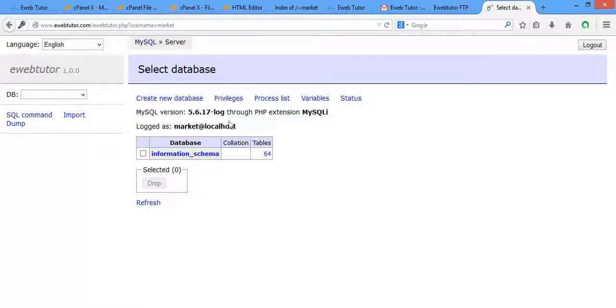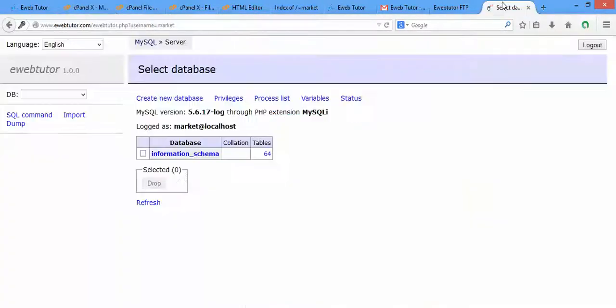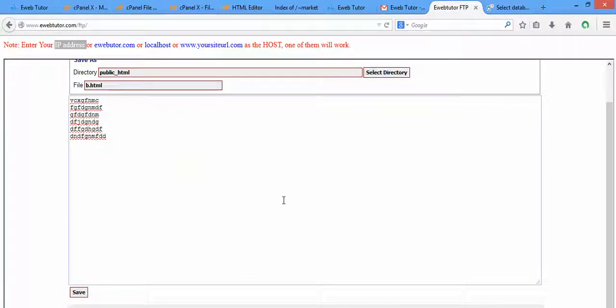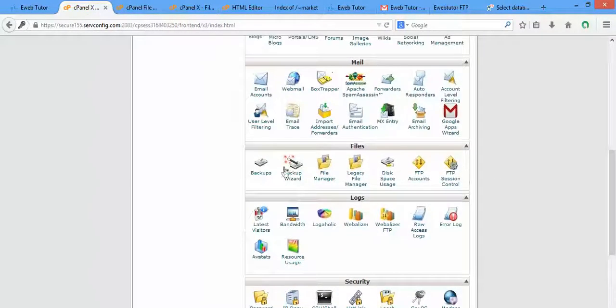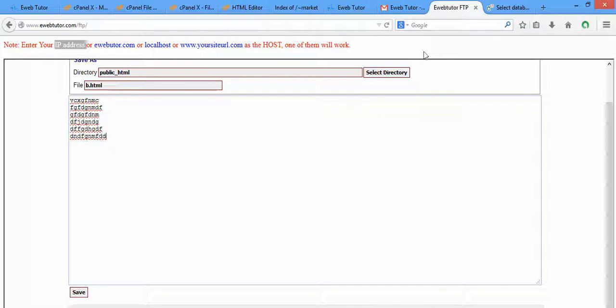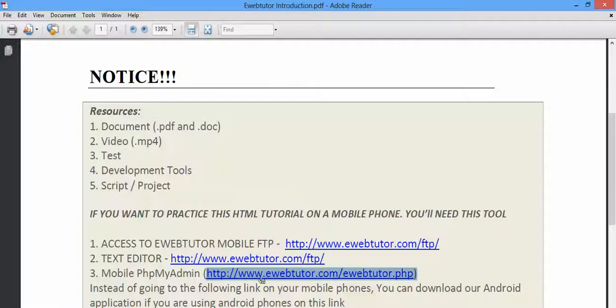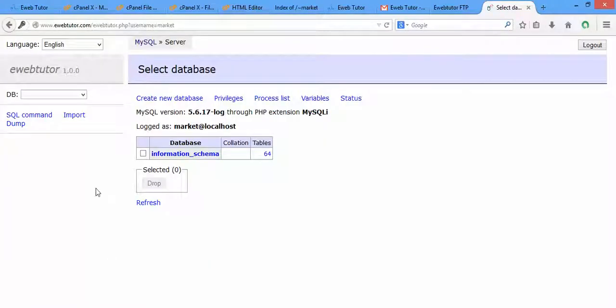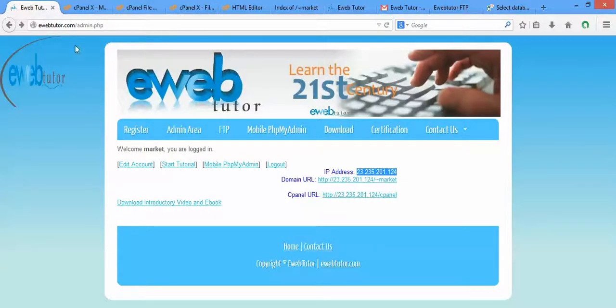With this mobile version, whatever you can do with the cPanel PHPMyAdmin, you can also do with what? The mobile version of PHPMyAdmin. And whatever you can do with the file manager, you can also do with the Ewebtutor FTP. So right now, just know the link for you to access our mobile PHPMyAdmin is this link. And if you want to access the web version of PHPMyAdmin, you need to go to your cPanel by following this cPanel URL, and supply your username and password.